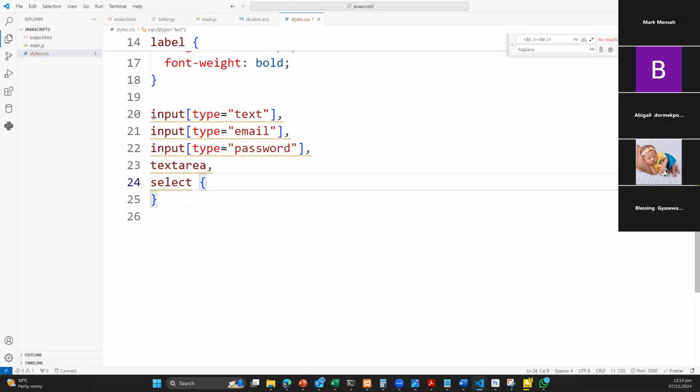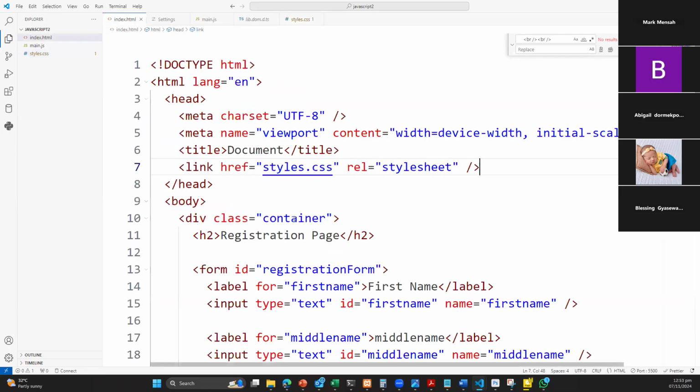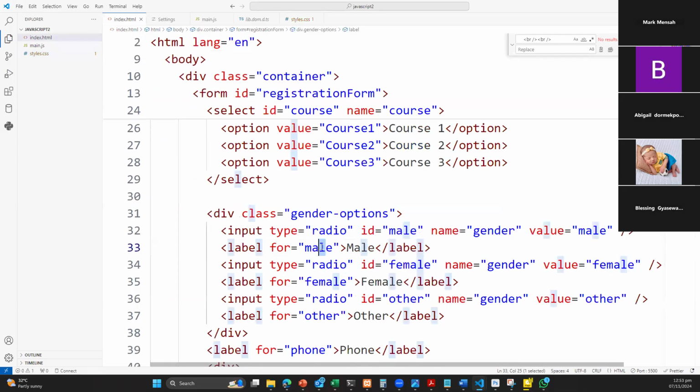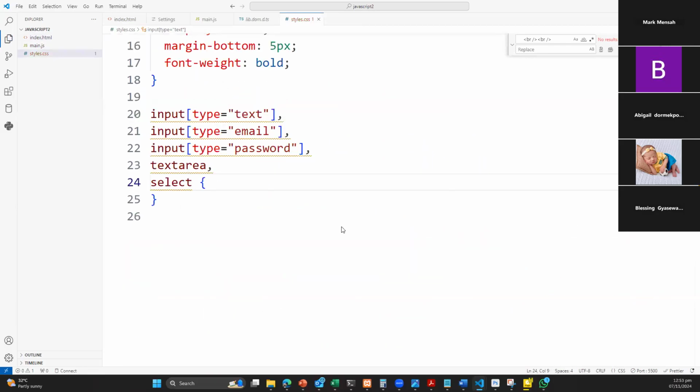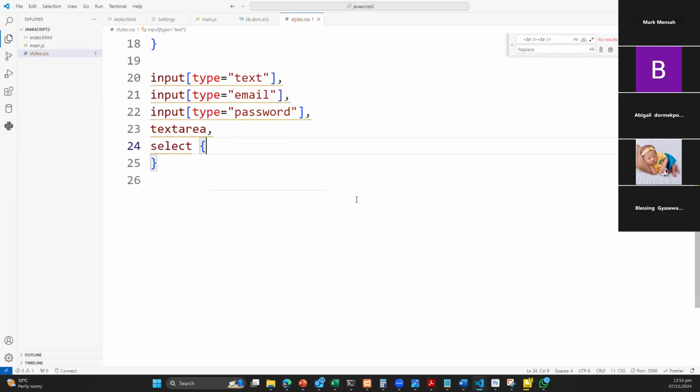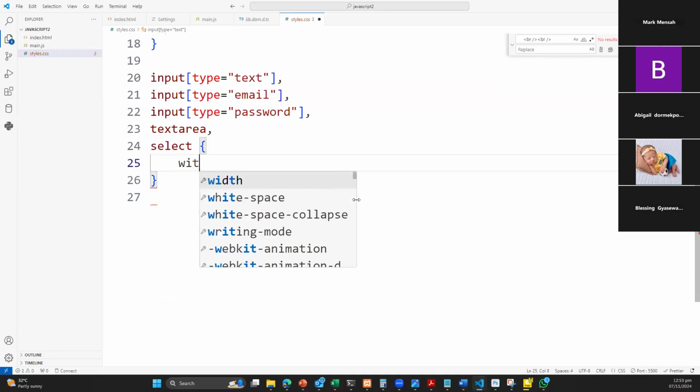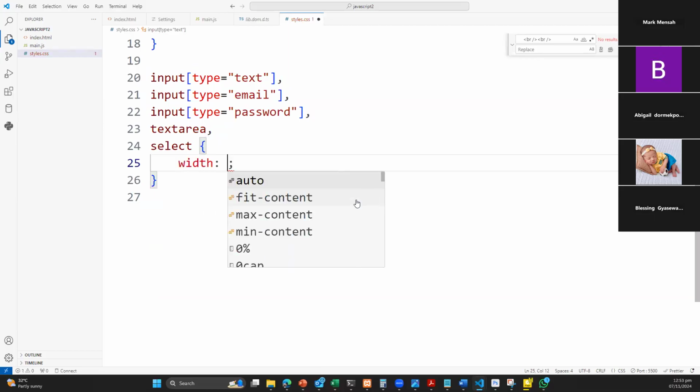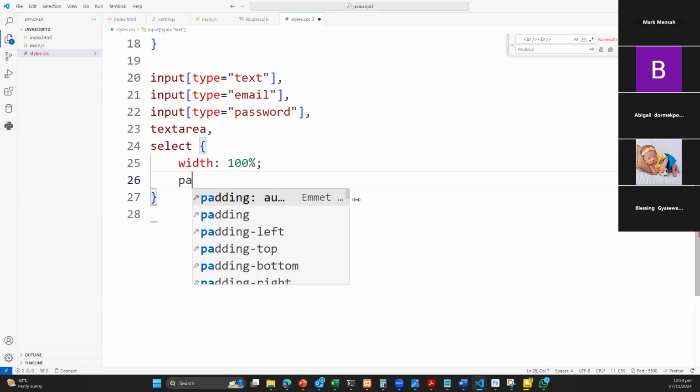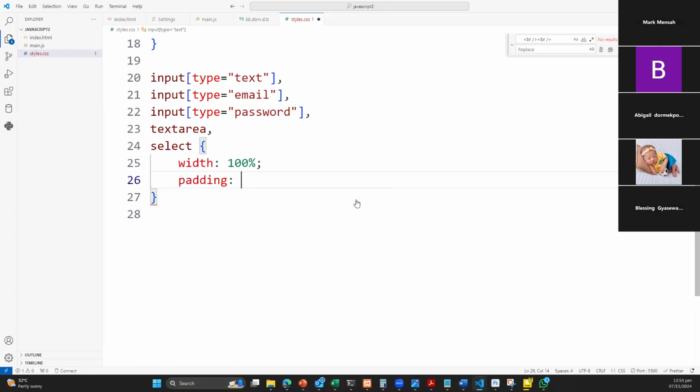And the reason why I didn't just do input is because over here we have radio buttons also being input. So if I do input, it will affect it too. So I have to be specific on what I am targeting, what I want to achieve. So in here, I would say the width is 100%. The padding is 8 pixels. Now, let's go back to the width should be 100%.